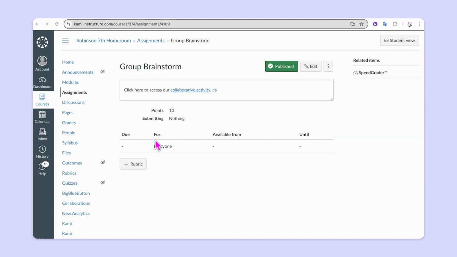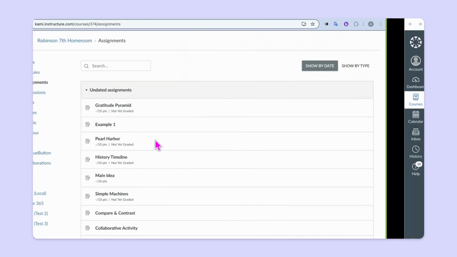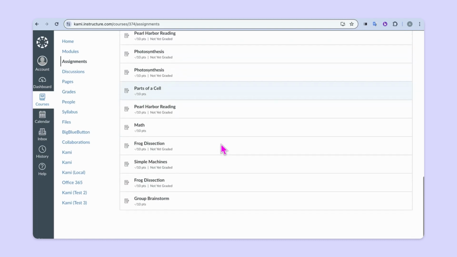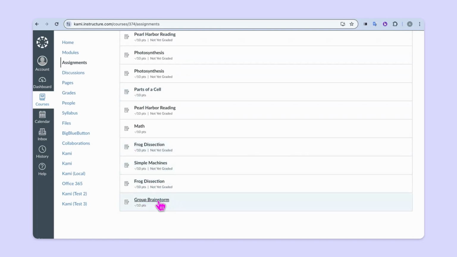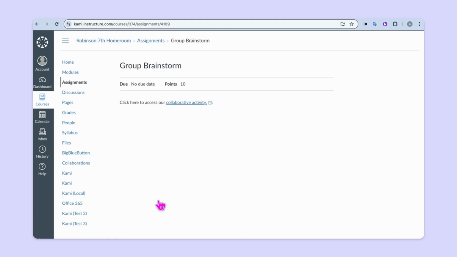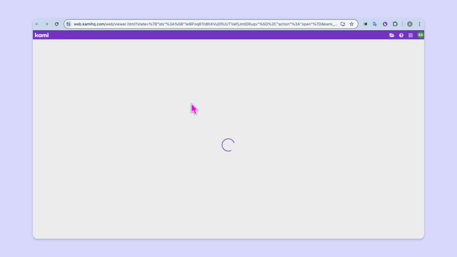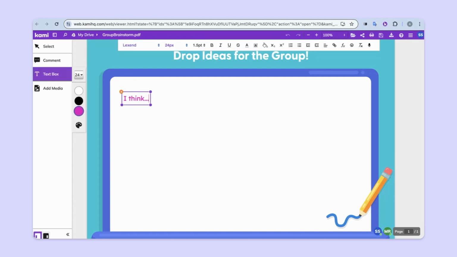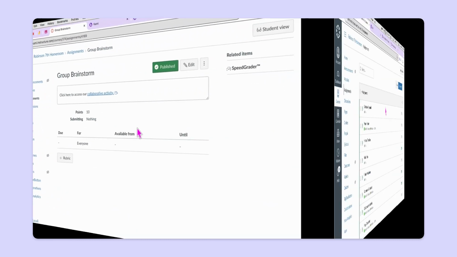Now, let's take a look at what it looks like for our students. Scrolling over to a student view, I'll head down the assignments page to the group brainstorm activity. From here, I'll click, and then I can see that my teacher has written, click here to access our collaborative activity. When I click, I come in to Cami and I can access the activity using the tools that my teacher has shared. That's what it looks like when you want students to earn points and have it be an assignment.